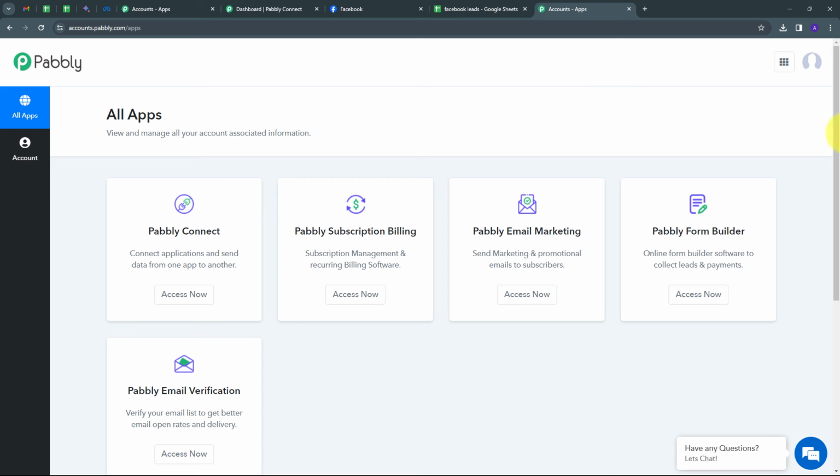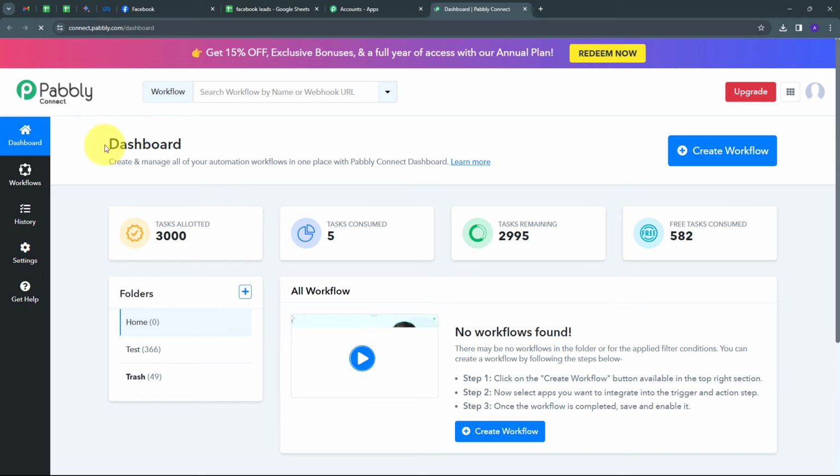So these are all the apps that Pabbly offers and we are going to use Pabbly Connect here. For that, I'm going to click here on the Access Now button under Pabbly Connect. And this will direct us to the dashboard of Pabbly Connect. Here, this is the workflow section and we can see all the workflows that we will create here. And this is the folder section. We can create a new folder here and we can save any workflow in any particular folder that we want.